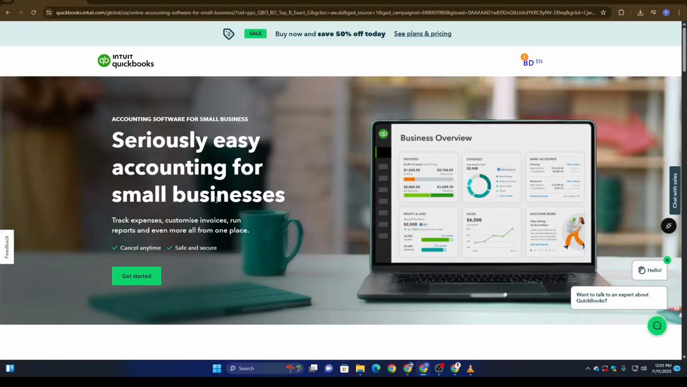First off, QuickBooks Desktop is a powerful accounting tool by Intuit that helps you manage everything from invoicing to payroll, all offline, directly on your computer. It's perfect for users who prefer reliability and privacy over cloud-based versions.